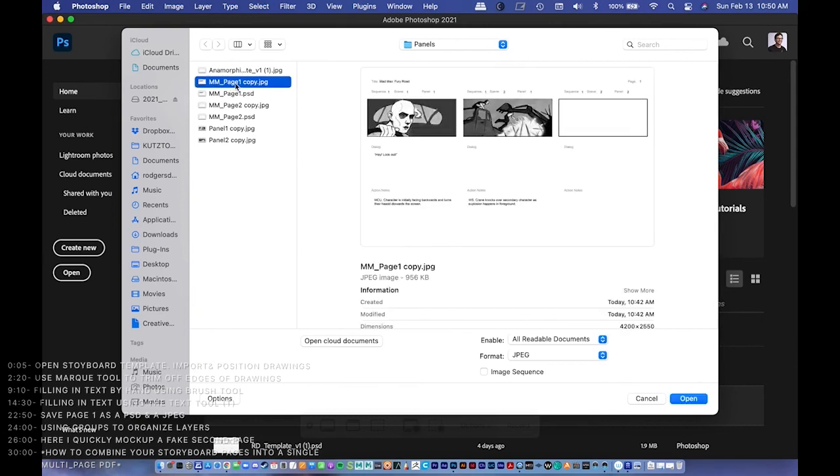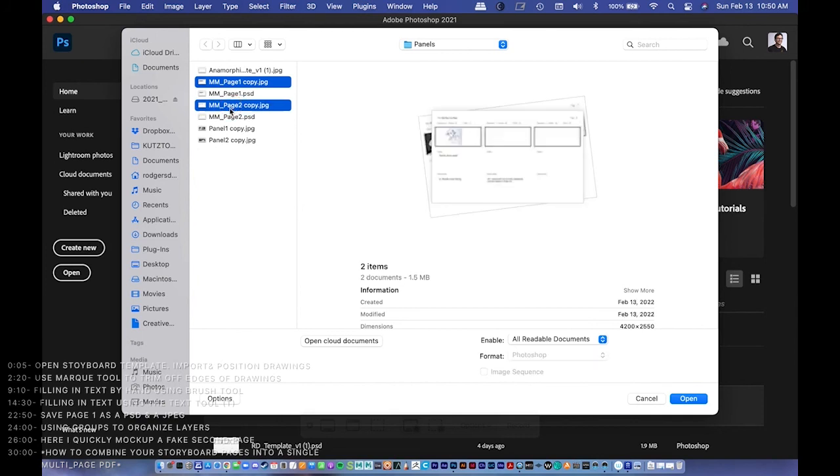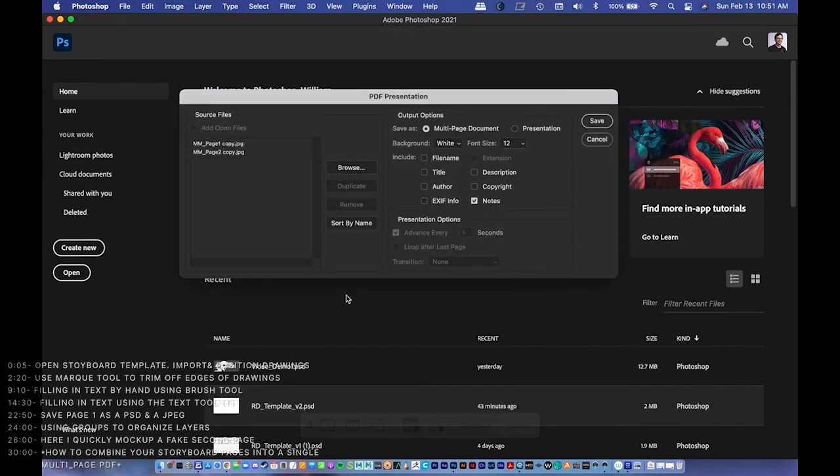So I have Mad Max, page 1, and I'm going to hold Command to skip over one. So hold Command to select page 2. So I have Mad Max, page 2, copy JPEG. Again, super important that these are JPEGs. Don't save them as any other file type, like a PNG, and PSDs won't work here. So just press open.